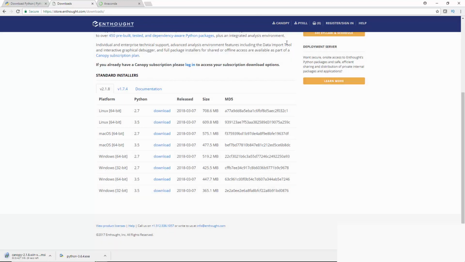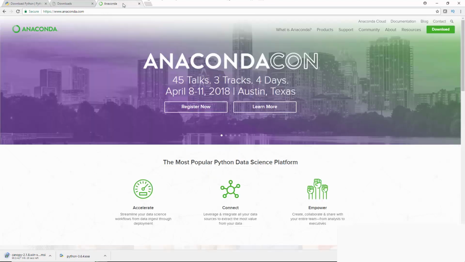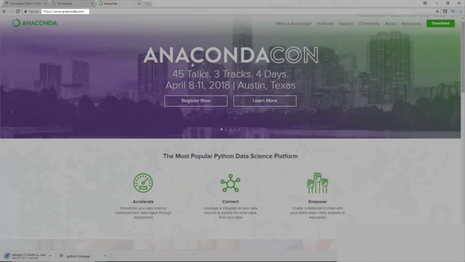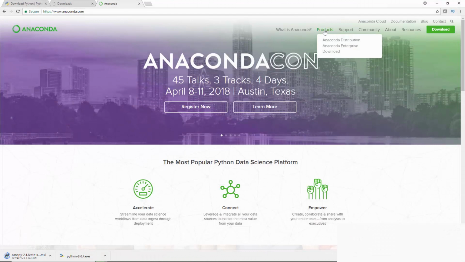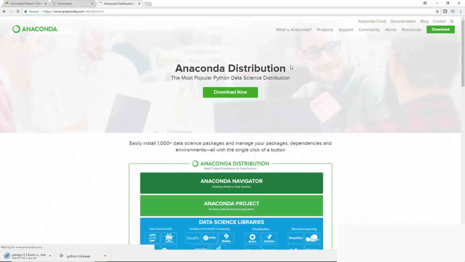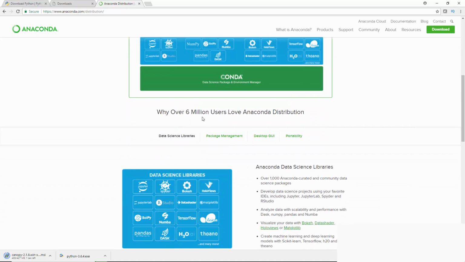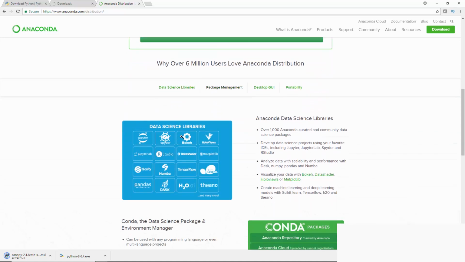But instead, the way that I grew up learning Python was actually using a distribution by a company called Anaconda Inc. So Anaconda is another distribution of Python. I believe it's the more popular one, depending on how you calculate it. So you would go to anaconda.com and then you can go to products, Anaconda Distribution. It tells you a little bit about what they have, 6 million users. Here are the data science libraries.